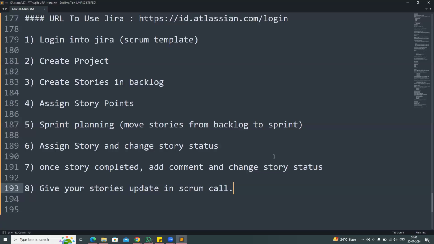Log in to Jira, use the Scrum template, create the project, and create the stories in the backlog. Once you create a story, assign story points to it. Then do the sprint planning: whatever stories are available in the backlog, we move them to the sprint. Then assign the story and change the story status. Once the story is completed, you add a comment, change the story status, and give your stories update in the Scrum call.